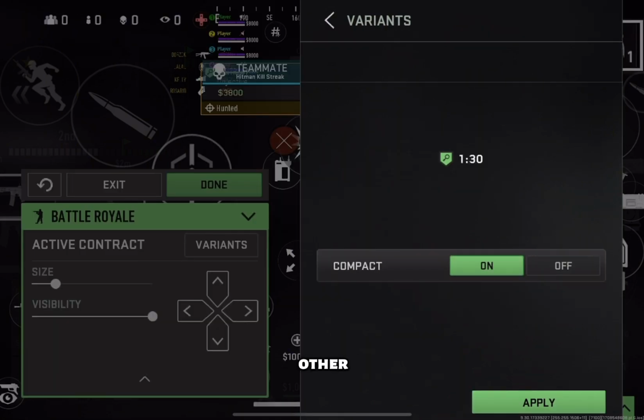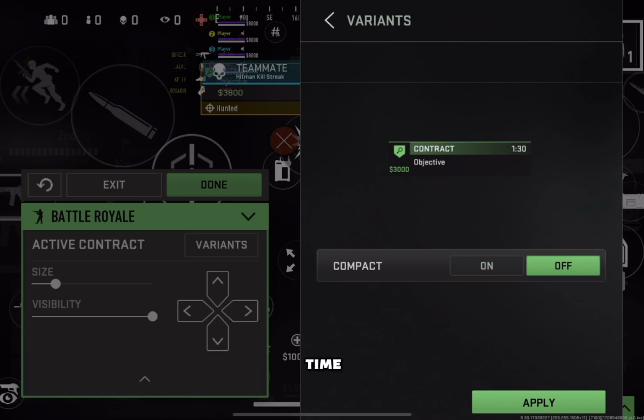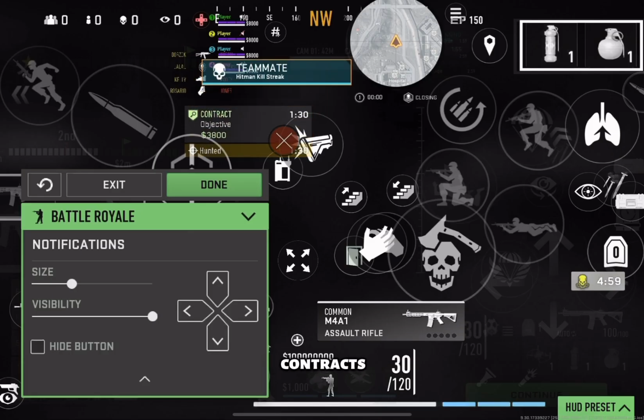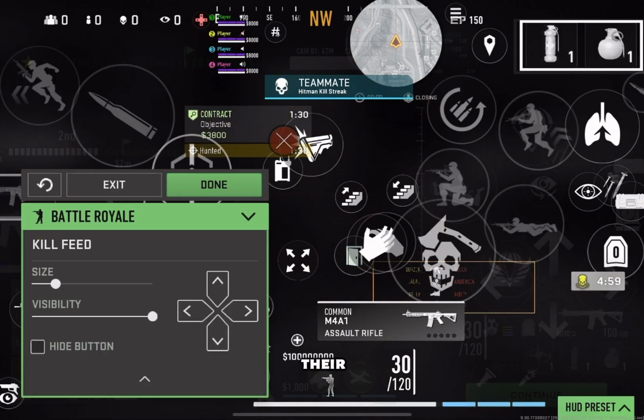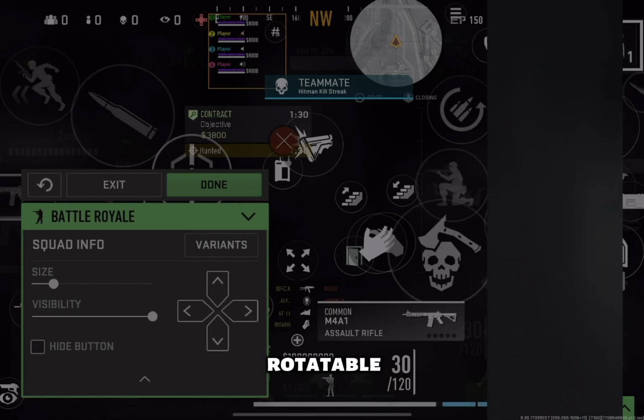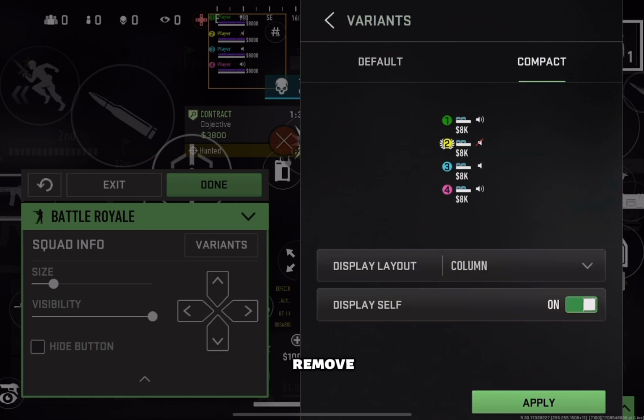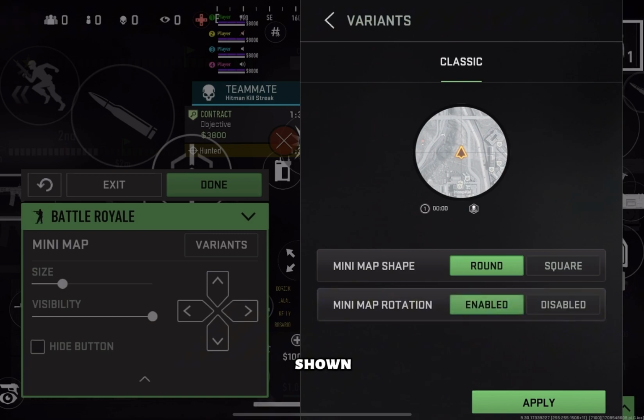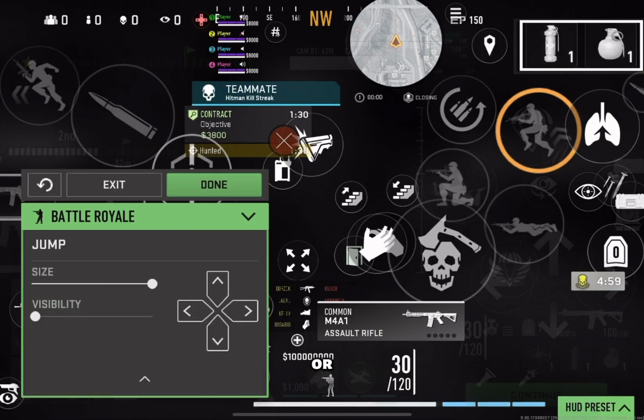You can choose other customizations, such as time and details of contracts, the names of your teammates and their location, and whether the shape of the mini-map is fixed or rotatable. You can remove your name, and only the names of your teammates will be shown. Mini-map rotation chooses whether your direction is fixed and the map rotates, or vice versa.